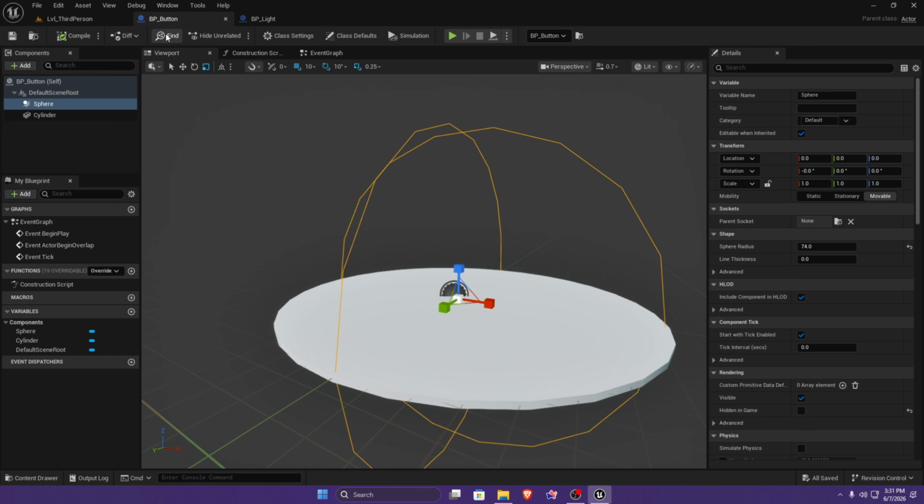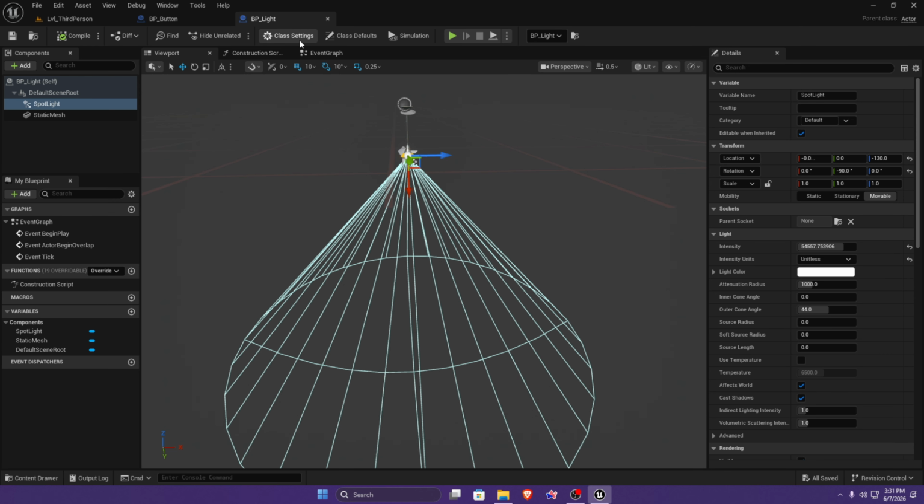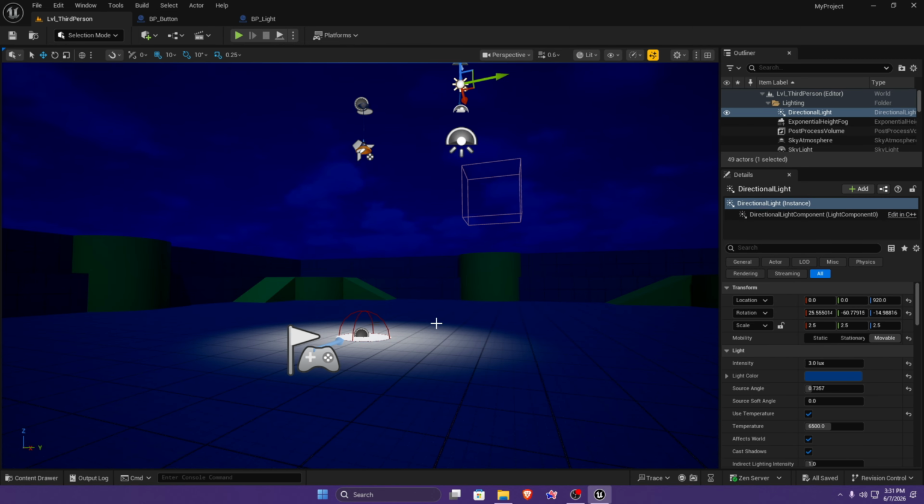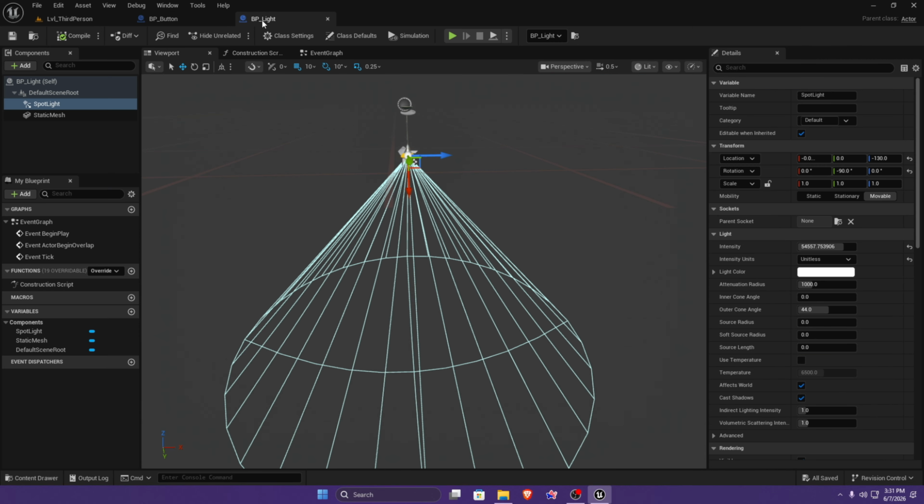Now here is my button blueprint, and here is my light blueprint, and I want you to remember that the button and light, they both are separate blueprints. So we will connect this button with this light in a bit, but for now let's go with our light functionality.